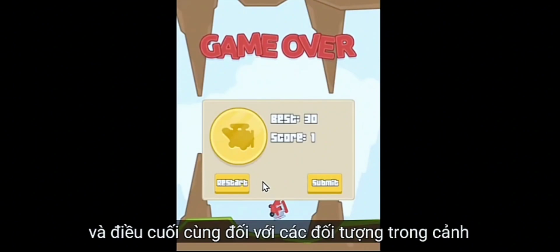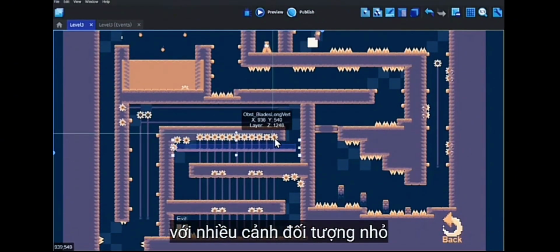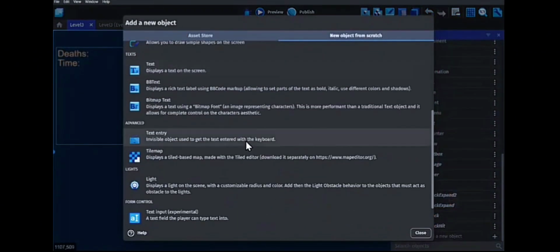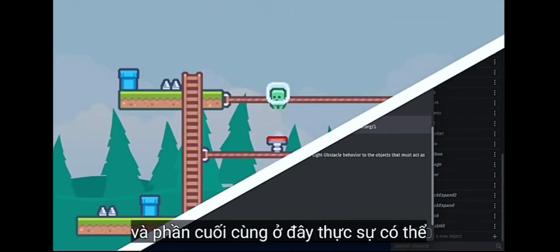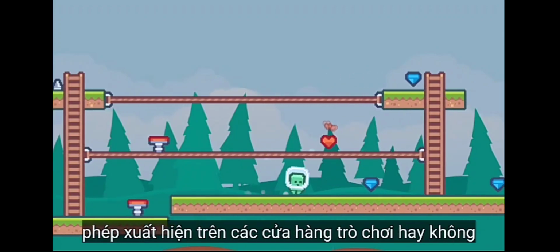And the final thing for objects in scene is that if you have a giant game scene with lots of little objects, it's better for performance to use tile maps. And it will also be easier to do. And the last section here can actually affect whether or not your game will be allowed on game stores. And that's your file size.